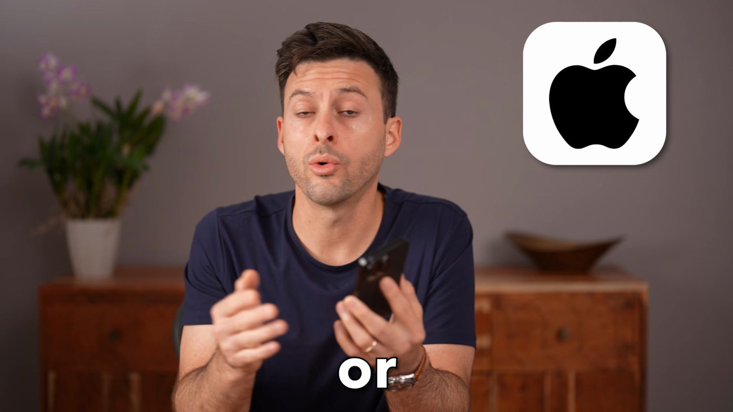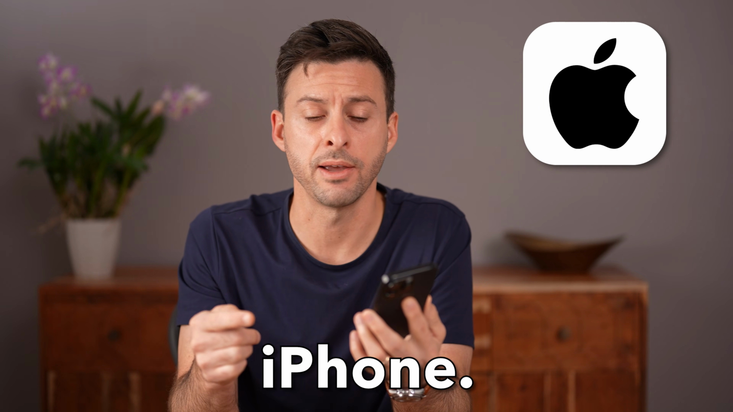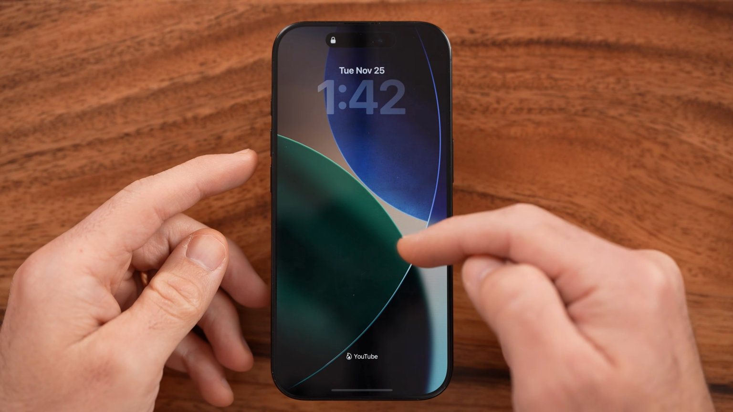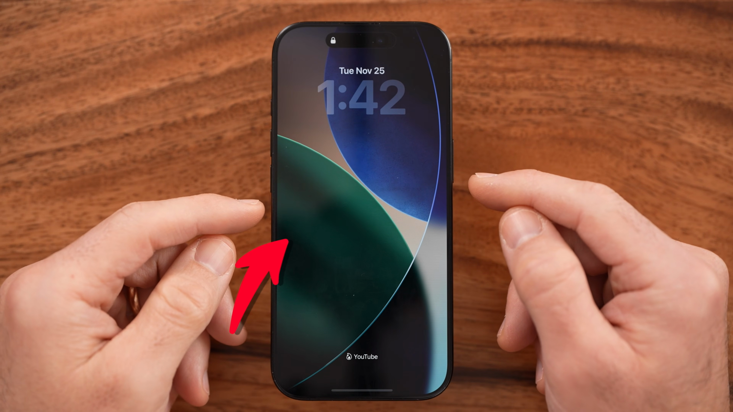Let me show you how to turn on or off always on display on your iPhone. Now, if you like your clock or the wallpaper always being visible, or if you wanted to turn it off to save battery life, I'll show you how to do it.